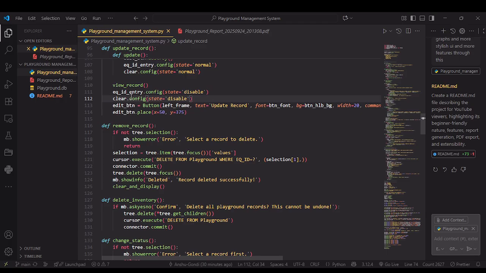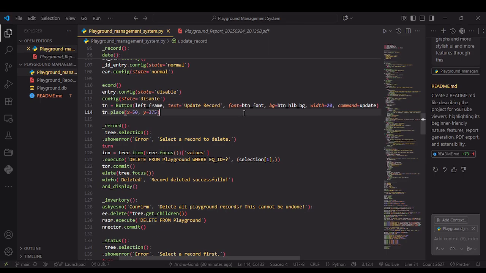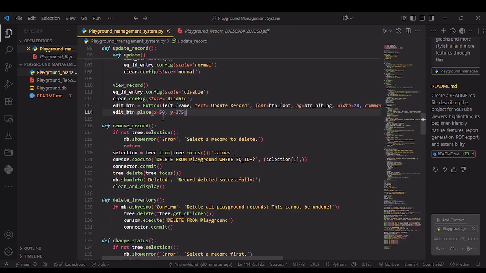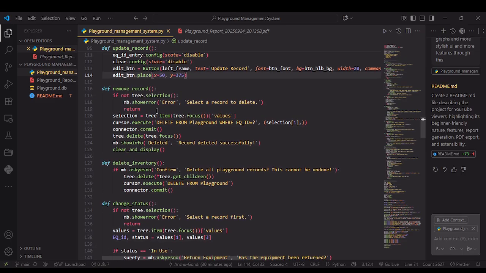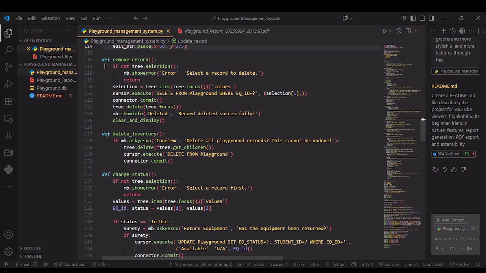Okay, the clearing button and then the edit button. For the edit button I have defined it like this, as you can see right here: in the left frame, text as Update Record, font as the button font, and width as 20, and command I have given as update, which you can see above. We have placed it at the x coordinate of 50 and y as 375.